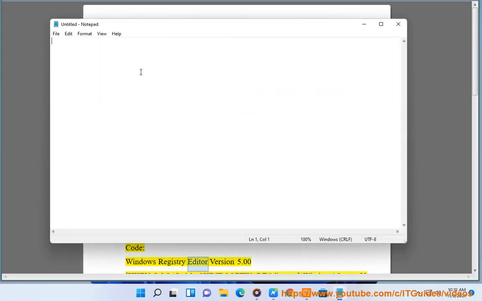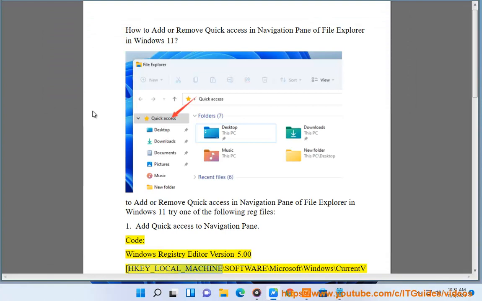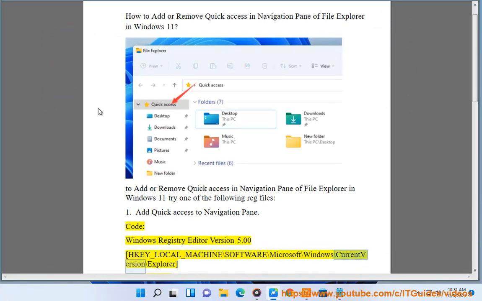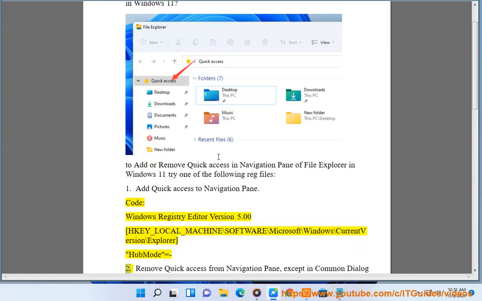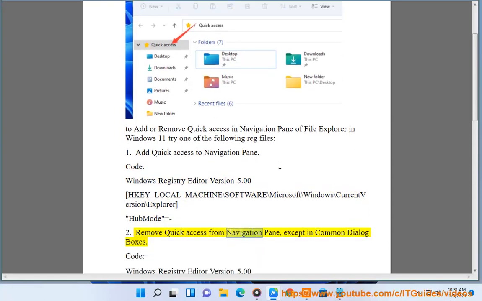Code: Windows Registry Editor Version 5.00, HKEY_LOCAL_MACHINE\SOFTWARE\Microsoft\Windows\CurrentVersion\Explorer\HubMode=2. Remove quick access from navigation pane, except in common dialog boxes.